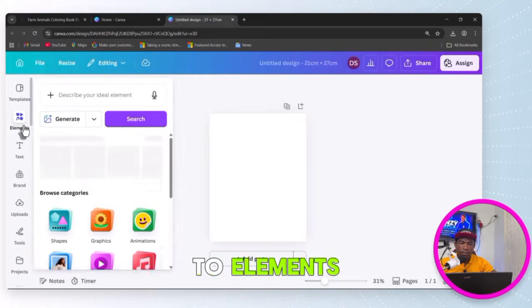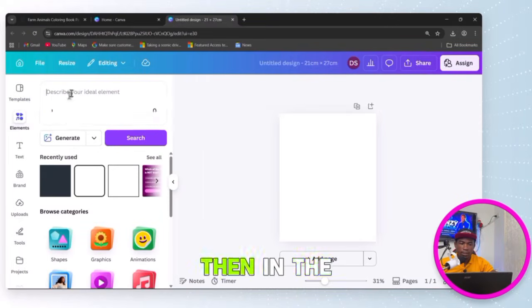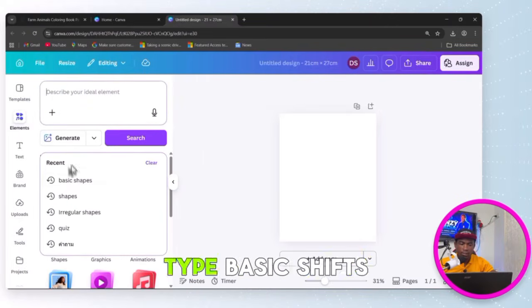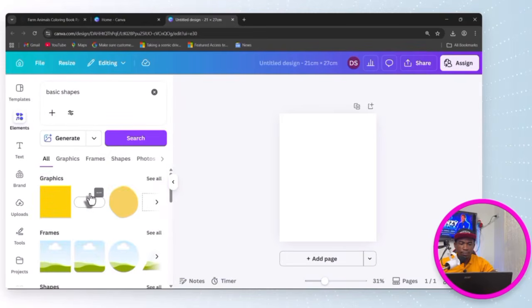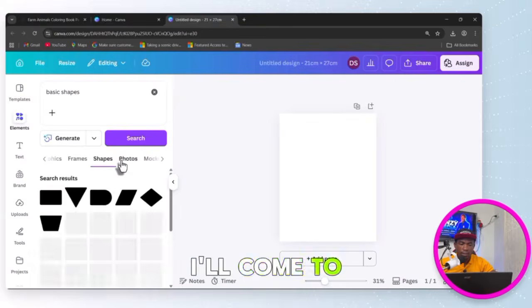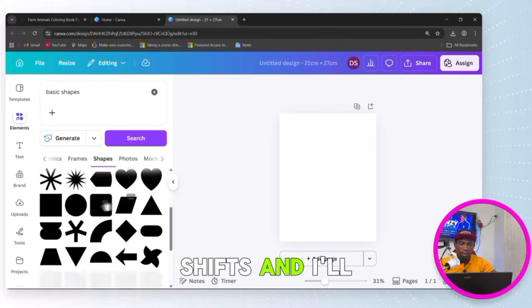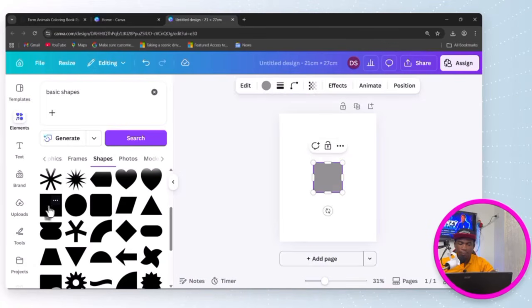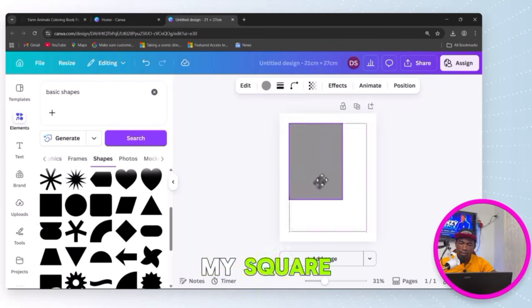Now I'll go to Elements, then in the search bar, I'll type Basic Shapes. I'll come to Shapes, and I'll click on this square. Now I'll resize my square.